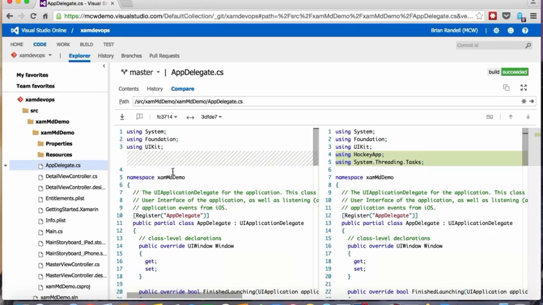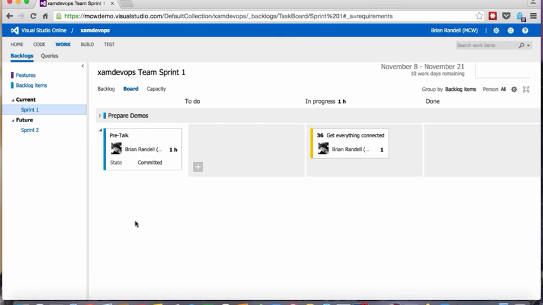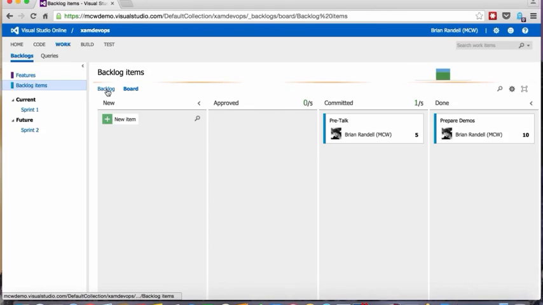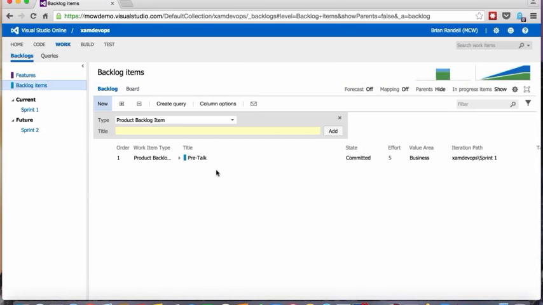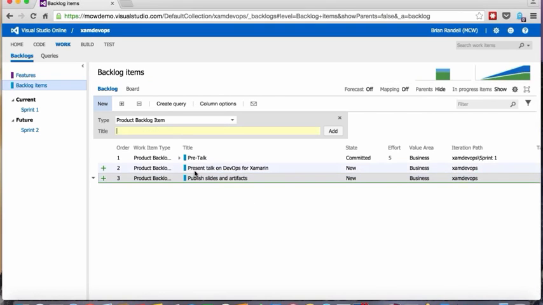Now, developers definitely want to have code, but as I mentioned, we have this need to plan and track what's going on. If we go to the Work Hub, what we'll see is we have the ability to break our work down into logical units that we typically refer to as sprints. But you can call them whatever you want: milestones, iterations, etc. It starts with typically some kind of backlog, a user's wish list. What do we want to build? So you'll see right now I've got a backlog item, pre-talk, and we'll add a new one. Present talk on DevOps for Xamarin. Publish slides and artifacts. So I can quickly add new items to my backlog.